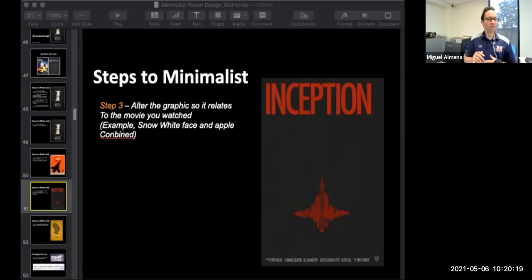Now that we've looked at the last video, which talks a little bit about the process of doing steps 1 and 2 of the minimalist poster, which is what's the theme and creating graphics related to the film, we're going to talk a little bit about how to actually build it in Illustrator and basically relate it back to the film. So there's that part where we have to get everything back to images related to the film.